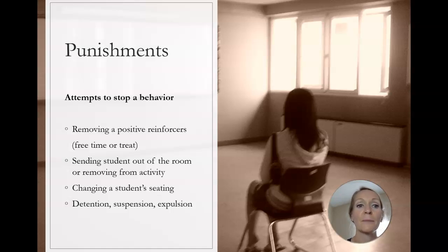So first of all, it can be removing a positive reinforcer. If they had done this, they would have received free time or a treat, but saying, sorry, I saw this, or you didn't complete this activity, and so you are not going to have that reinforcer. So that is their punishment. They are missing out on that.